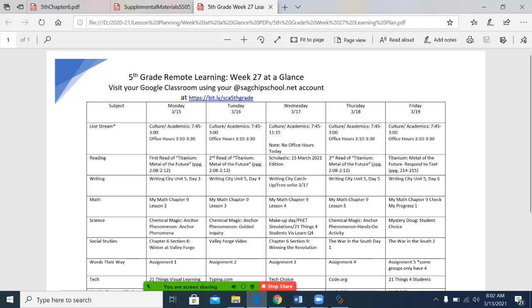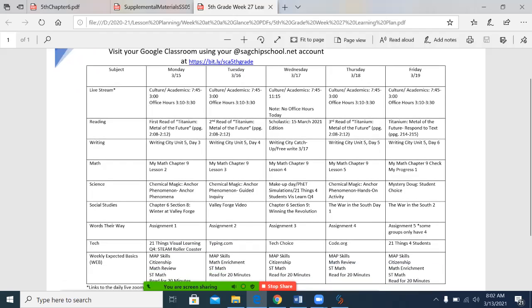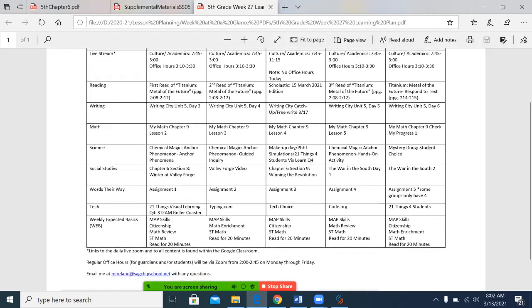Reading, we're looking at the story Titanium Metal of the Future with a day of Scholastic on Wednesday. Remember, Wednesday has a shorter schedule. It is fully online for all students, so there will be no students in the building.